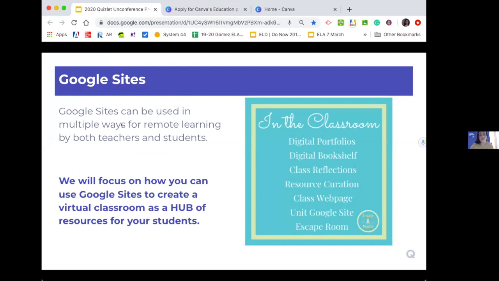Google Sites are free for you to create with your Google email. You can either do it with your school domain email or your personal email, and I'll tell you a little bit of the differences between the two. For this session, I'm going to focus primarily on how to create a Google site as a virtual classroom, as a hub of resources for your students.